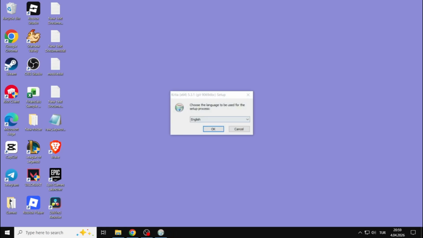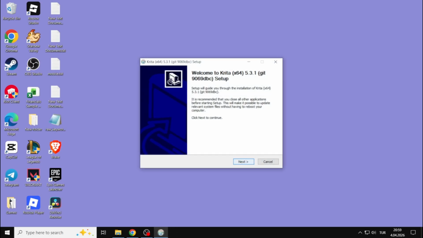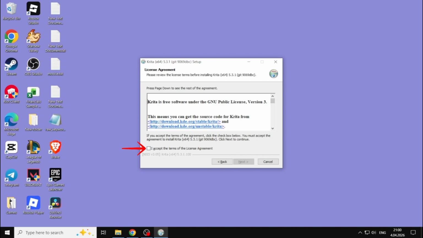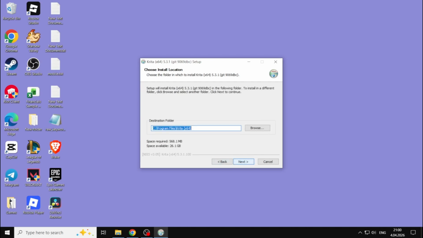Then, select your preferred language and click OK. Click the Next button. In this step, read the agreement and check the box indicating that you have read and accepted it. Then click Next. Click Next again.